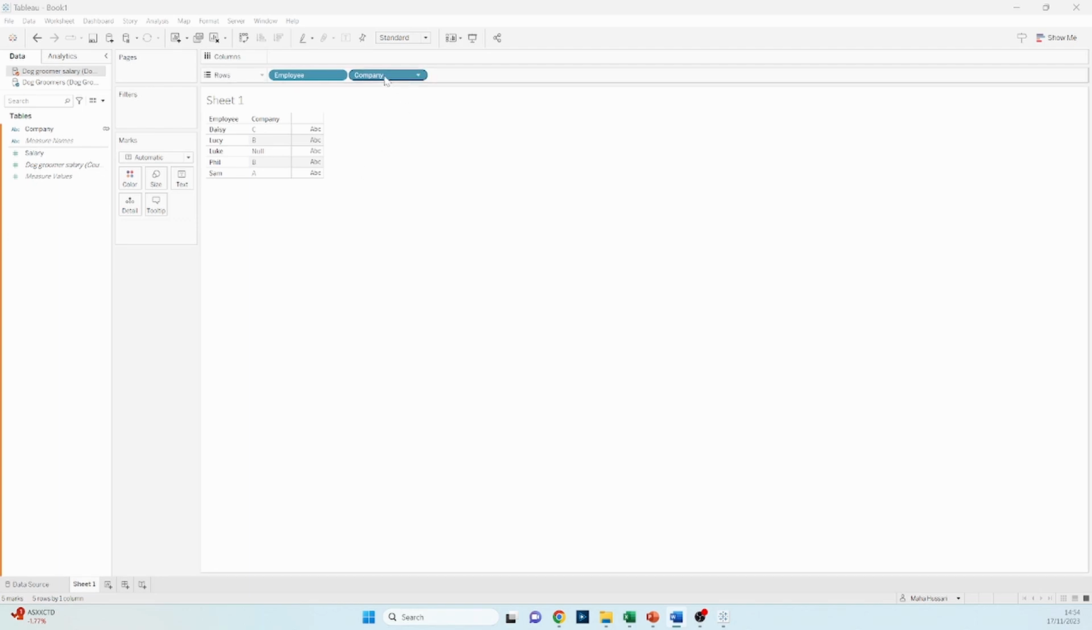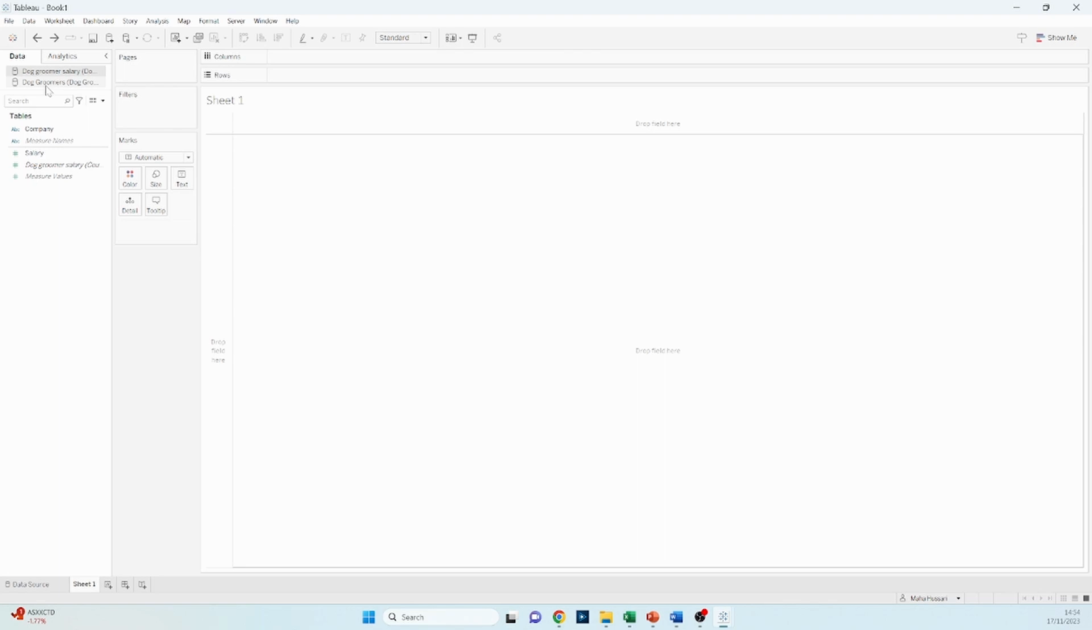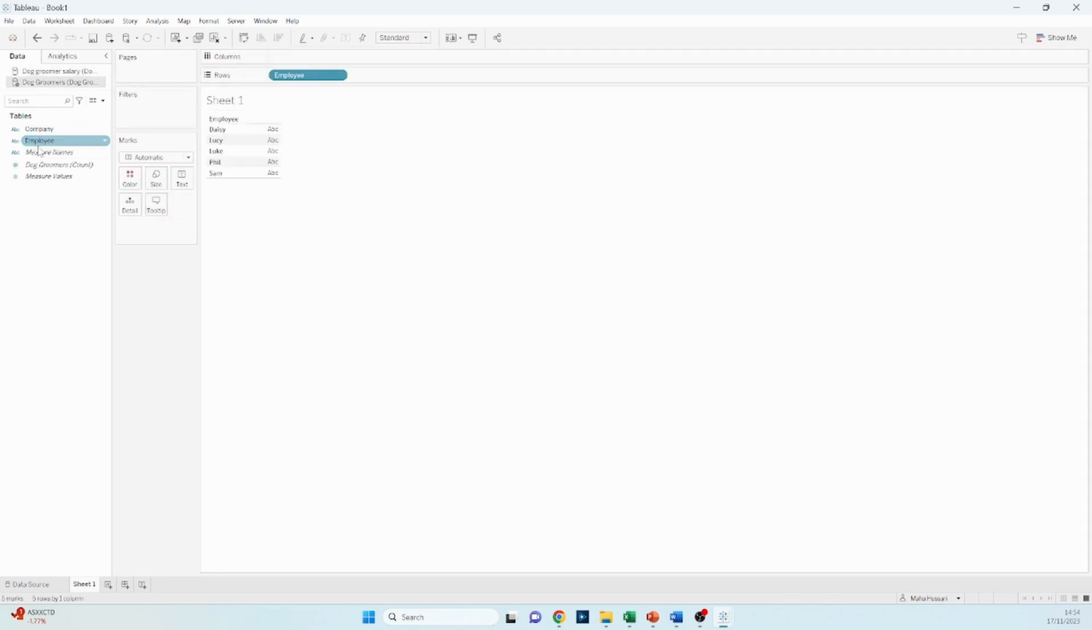So for example, if I get rid of all of this, in our dog groomers, if I bring in employee over here and go on the dog groomer's salary, we have a broken chain link icon. And if we click on that, we could just say now they are linked on both companies.